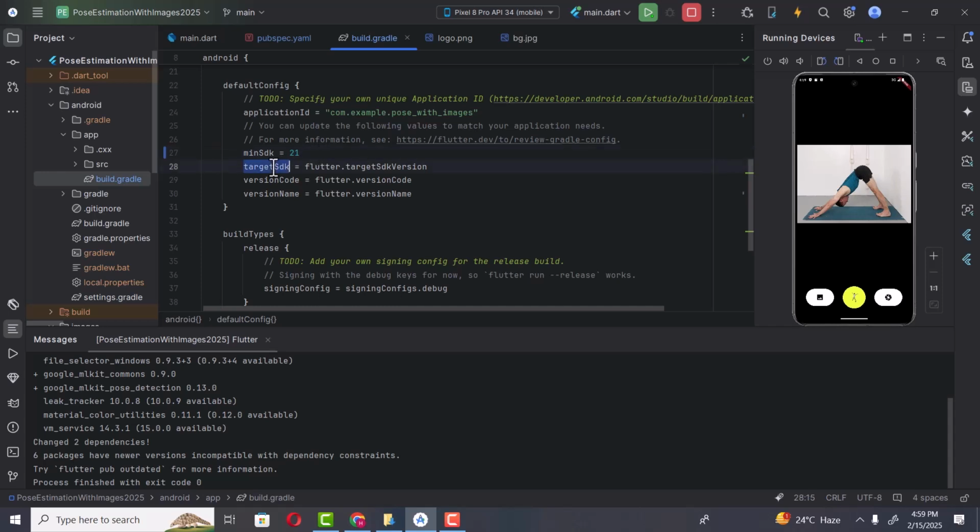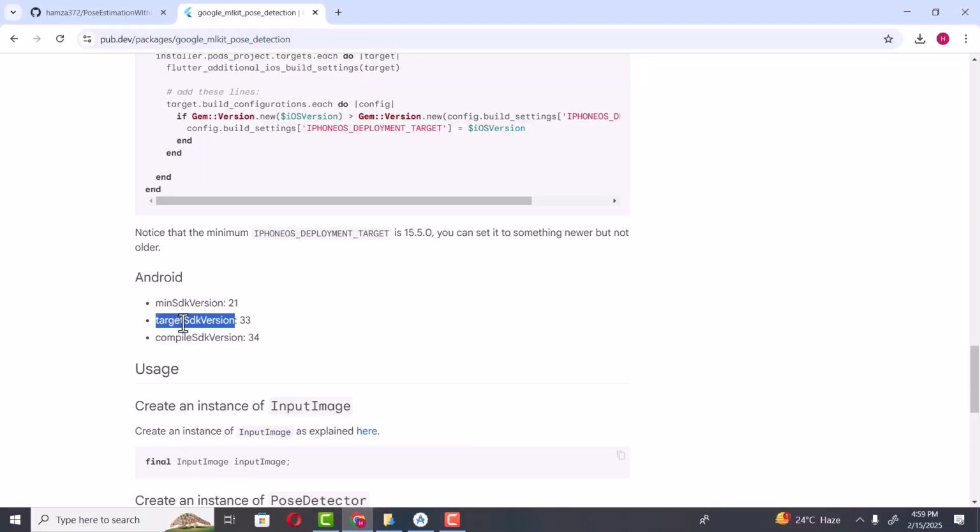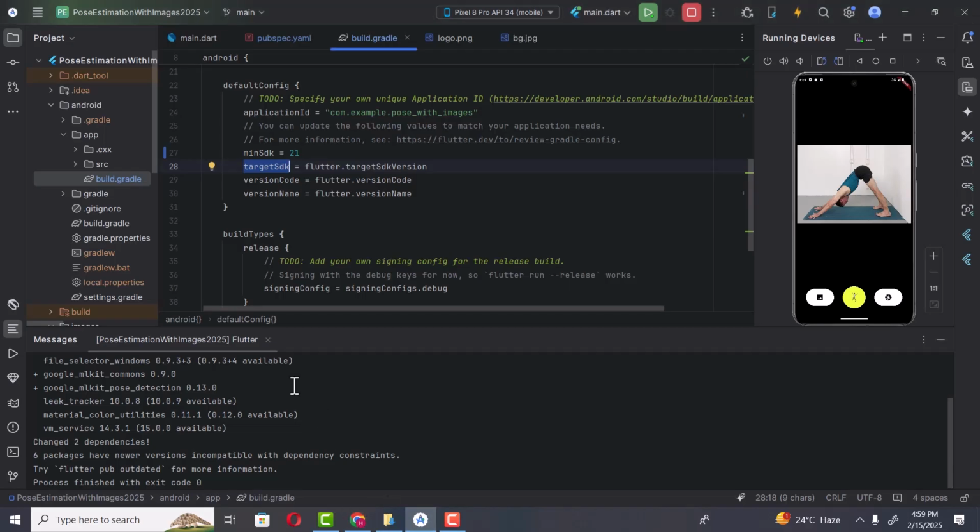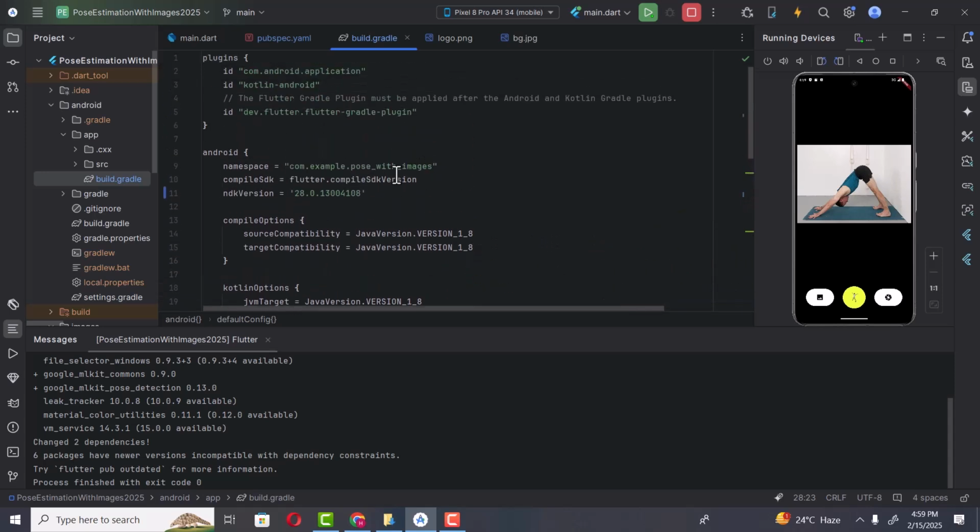And then we need to look at our target and compile SDK. So here you can see our target SDK should be 33 or greater and compile SDK should be 34 or greater. So to add them, open the project again and here we are going to set this target SDK to 33. Similarly you will find compile SDK here, so we can set it to 34.